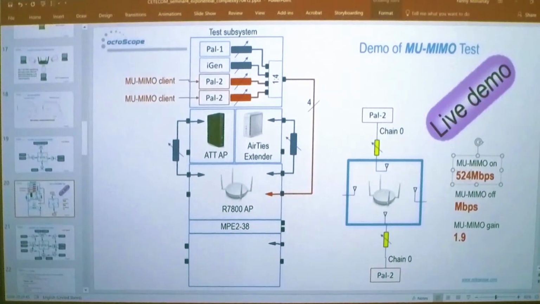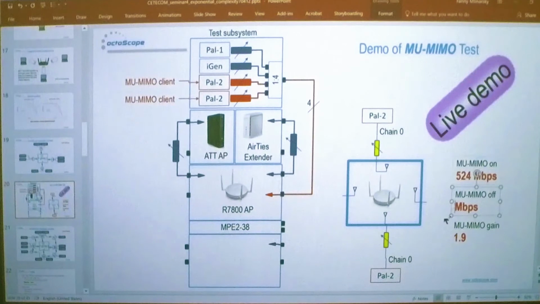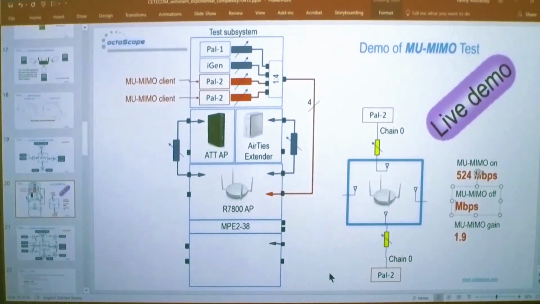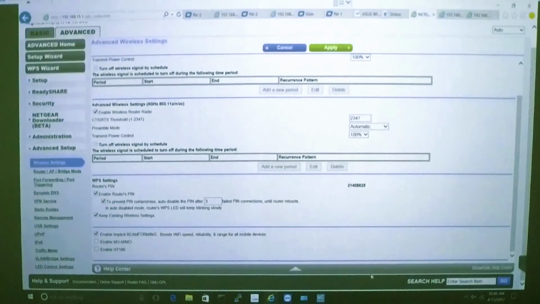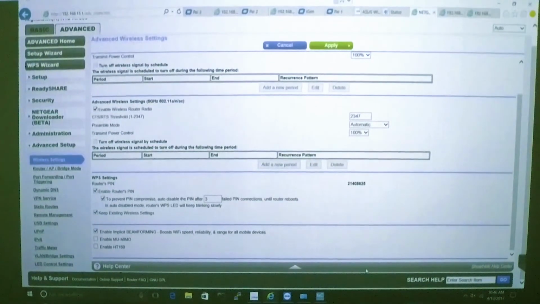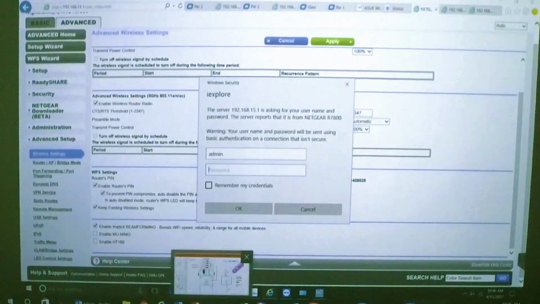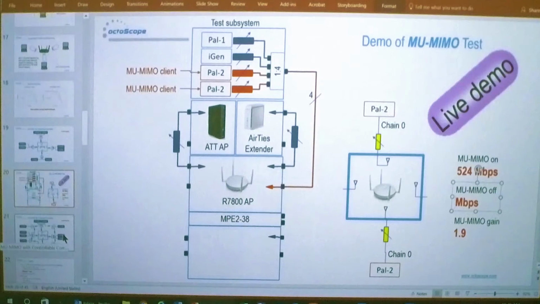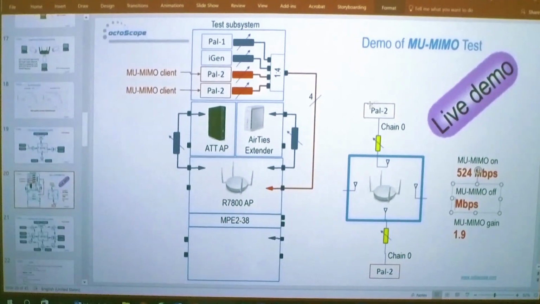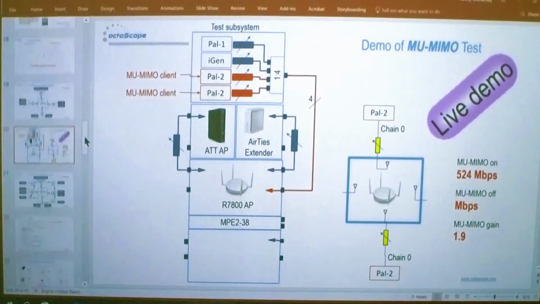524. Okay, so this is the test. Okay, so Jamin, 524? For MU-MIMO on. Okay, so 524. Okay, and then with MU-MIMO off, we're going to run again. And so what he's going to do is turn the MU-MIMO off in the access point. And then we're going to run through it.